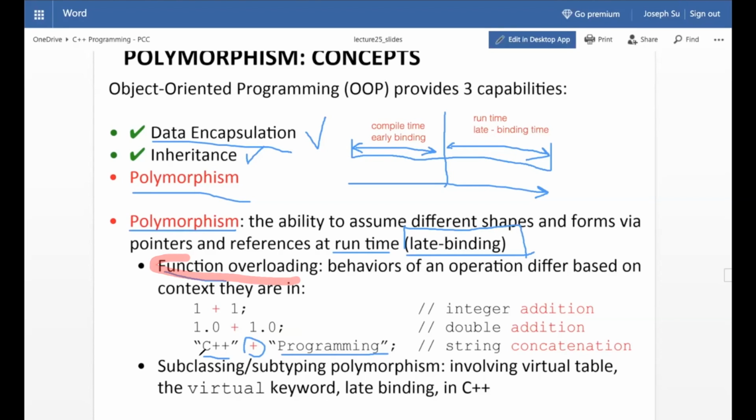This function overloading, this one is compile time. Okay, this part is the compile time polymorphism. So basically, what does that mean, right? This is where the compiler determines which of several identically named functions to call, based on the function's arguments.